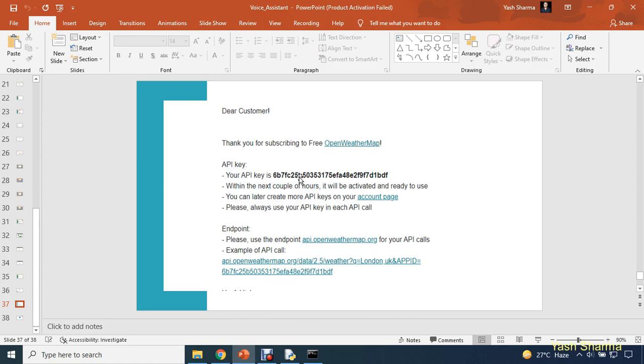The moment when you click on verify mail and generate your API key, you will receive a mail that says your API key is this. Within the next couple of hours it will be activated and ready to use. So please don't panic. Once you are done creating your API key, it will take a little bit of time to get activated. Once it is activated, you can very easily use this API key to get the weather details with your voice assistant.